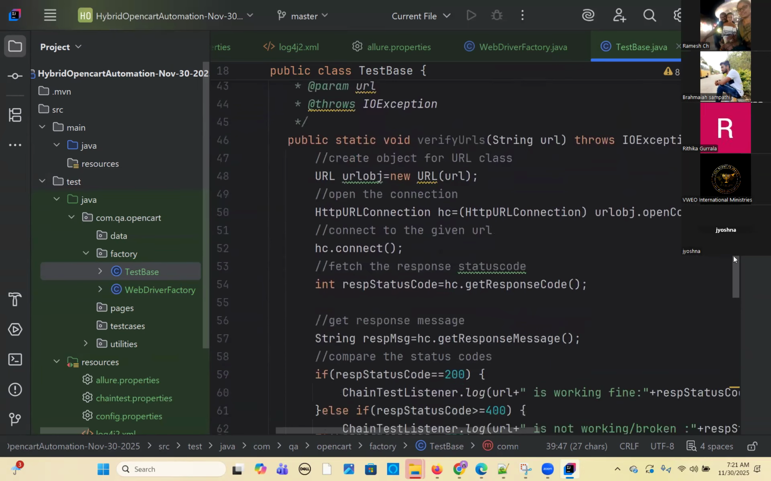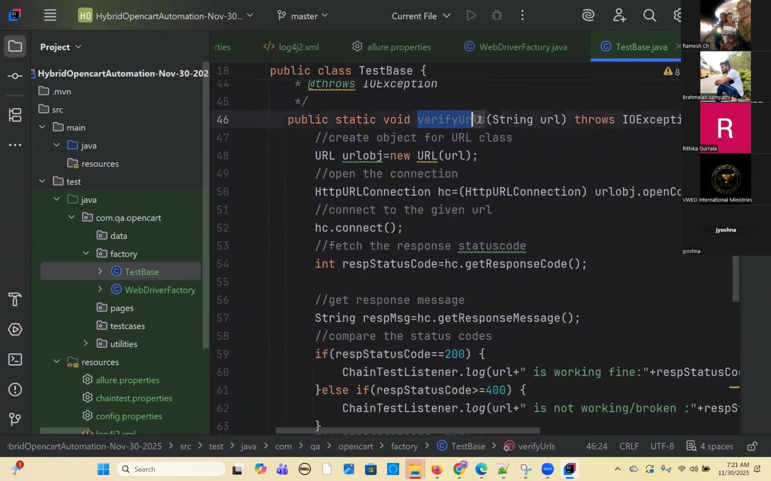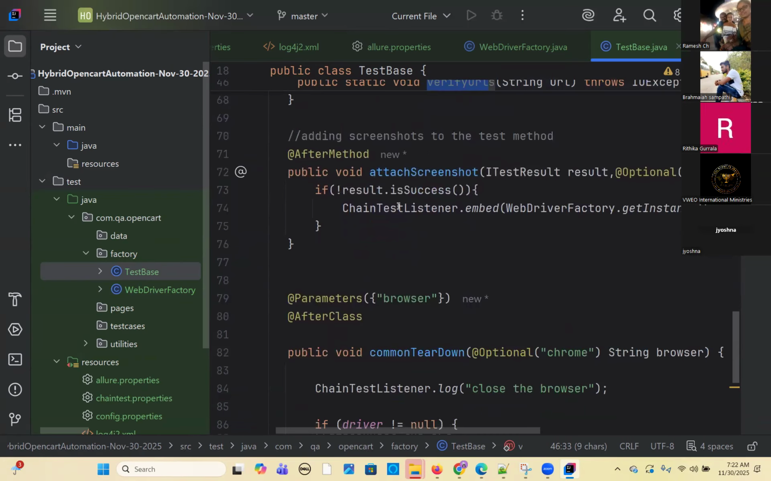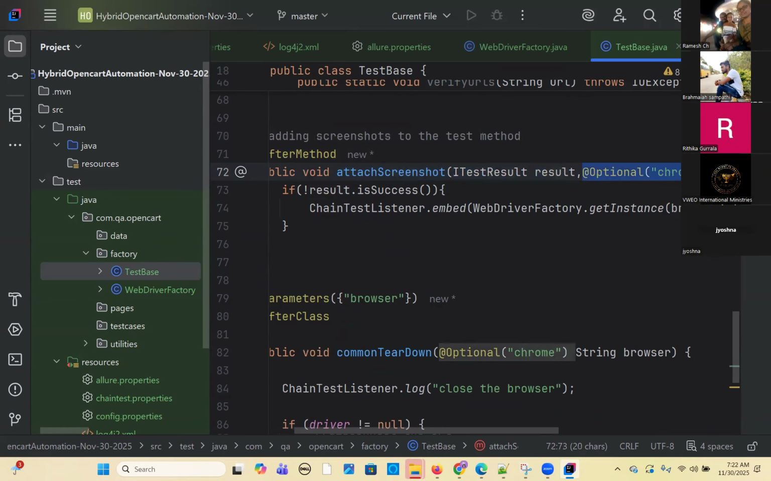Okay, so that is the one. And then this verify URLs is finding all your broken links. I already explained that, so I don't want to explain it again. So, attach screenshots. See, after method. In the after method, what I am doing for every method after: ITestResult.